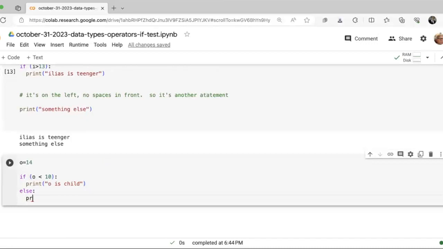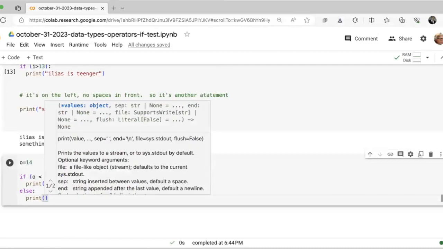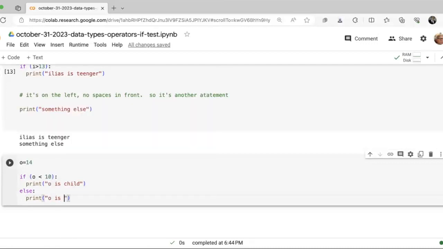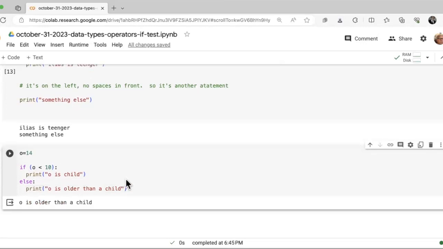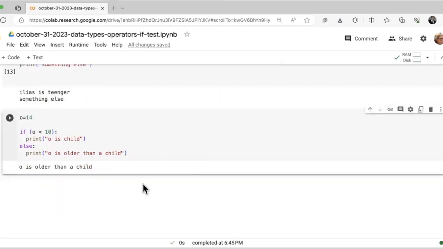Else, you say else means do something else. It means if this part's not true, then do the next thing. And say Alexander is 10 or older than a child. You see that? So what happens if I change this to 8? What's it going to say?